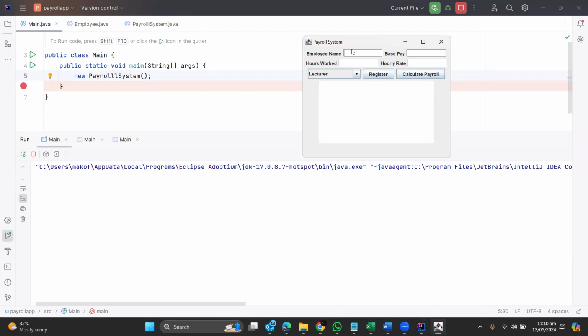So I have John, 12,000, being an administrative staff, register, and I don't have that problem again. Then I have Karen, whose base pay is 2,000, but she works for 30 hours, and her rate is 0 because Karen is a lecturer, and lecturers have their own rates.